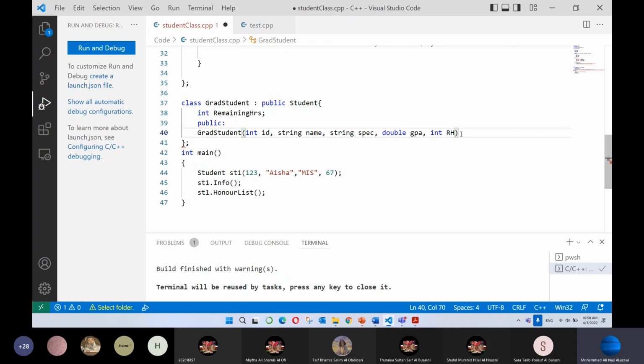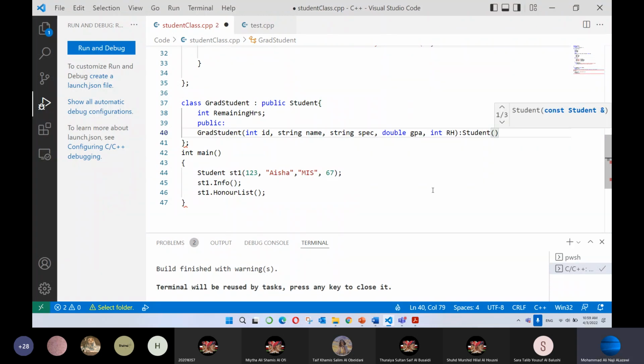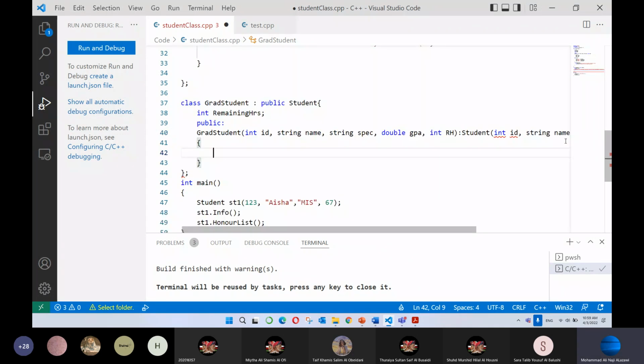All right, but if you can see that ID, name, specialization, and GPA do not belong directly to the graduating students. They belong to what? They belong to the student. So I will call the student and pass these arguments to the student. All of them are not our own now, okay? And the left one is the remaining hour.